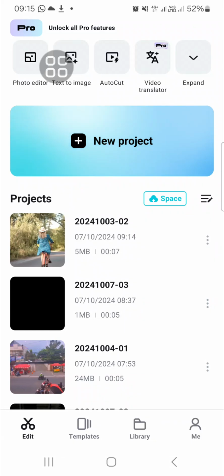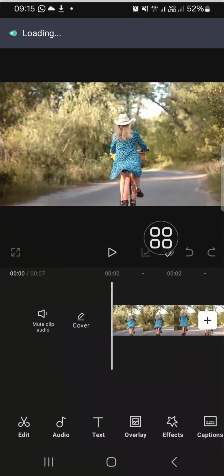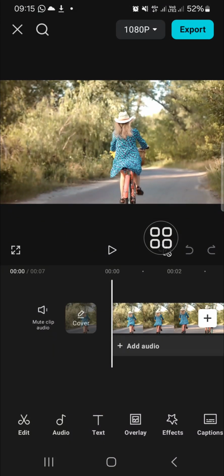In today's tutorial, I'm going to show you how you can create a bubble effect on your video using CapCut. Okay, let's get into it, guys. I have opened my CapCut application on my mobile phone. First of all, I'm going to open up the project I have just created. I'm going to create a bubble effect for this video.